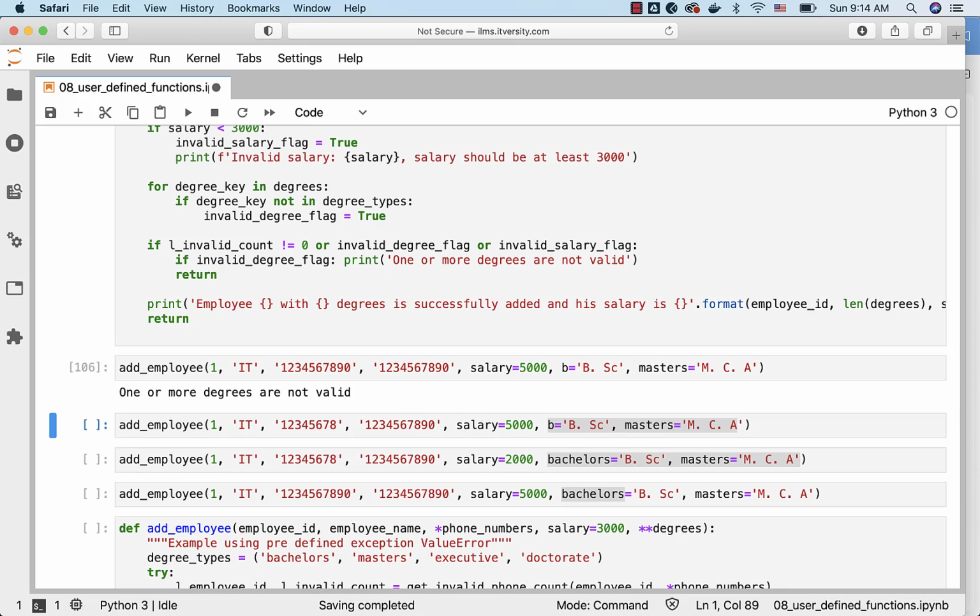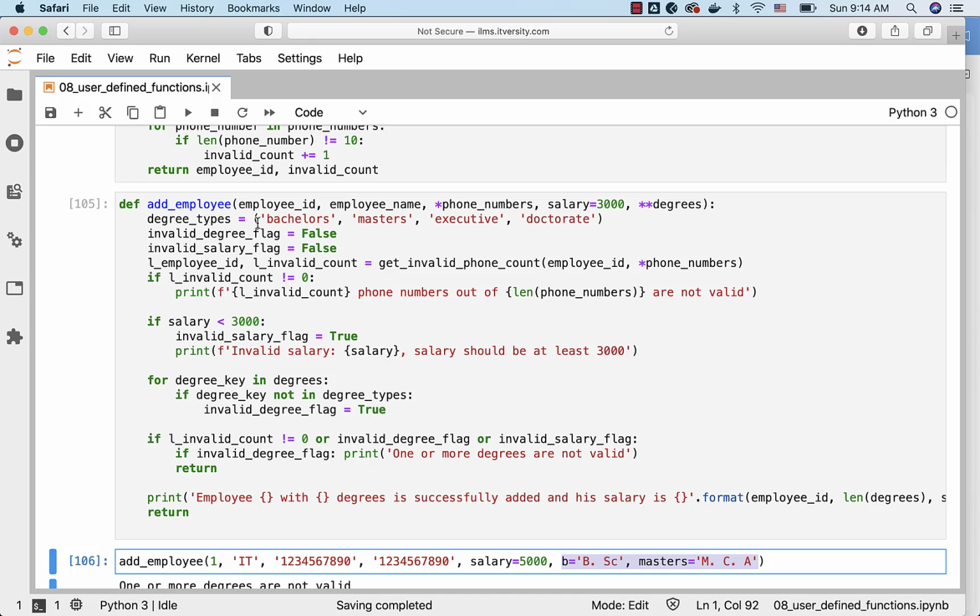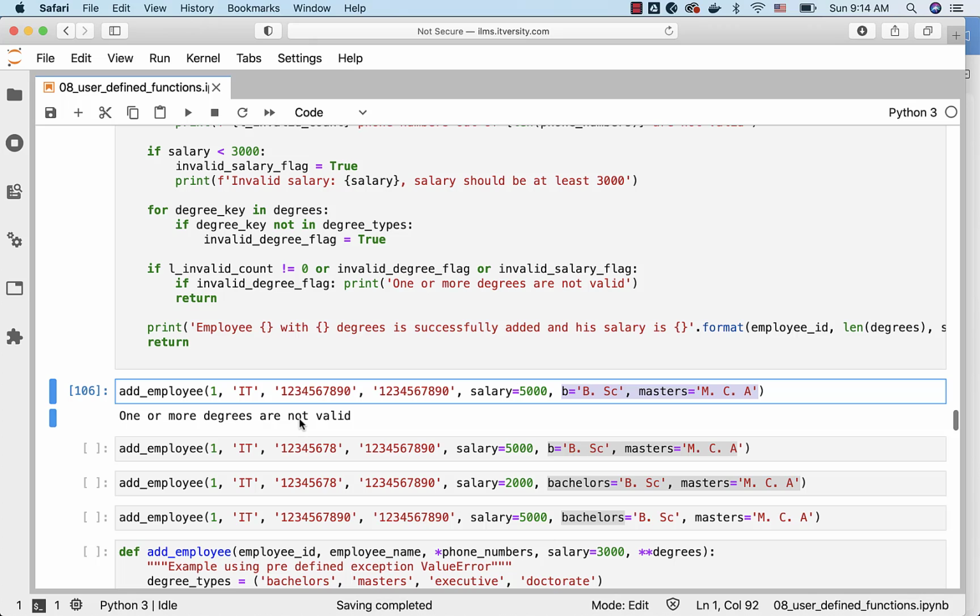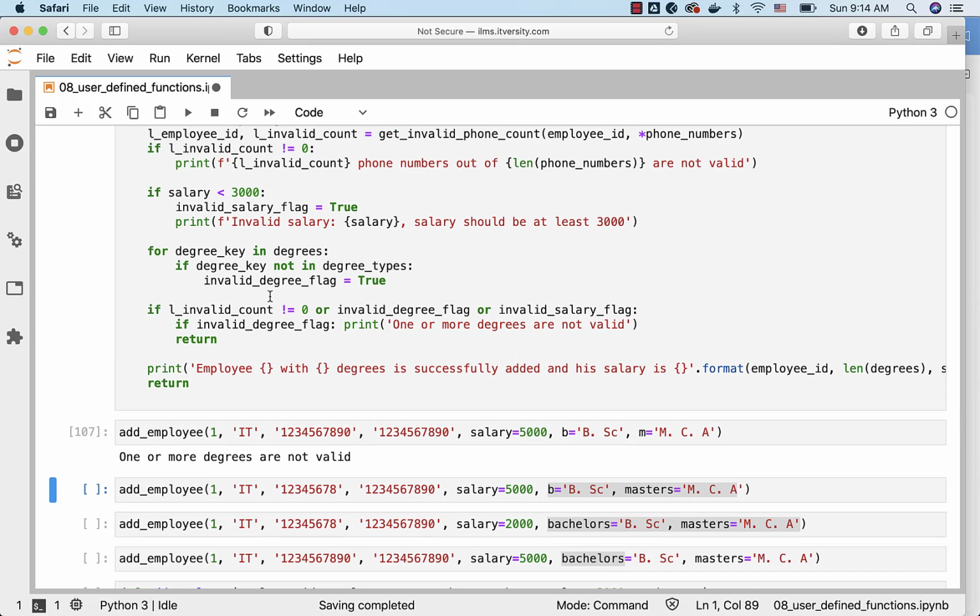In this case, the salary is correct, the phone numbers are correct. However, when it comes to degrees, the degree types are B and masters, which are not in the degrees we are looking for, which are nothing but bachelors, masters, executive, doctorate, etc. And hence it is saying one or more degrees are not valid. Even if I say M here, even if we have two keywords which are not right, still it will only print the message once because we are not printing the message as part of the for loop, but we are printing the message as part of this if condition after processing all the elements in the degrees dict.